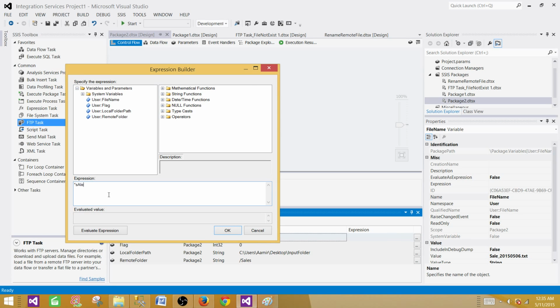In this case, sales, I just want to show you but I don't want to write it, underscore plus, and yes, you say DT_WSTR and 30, and then you say get date function. So that's how you will build your expressions, and then you will only be taking the substring and take this part. So you have sales underscore the date. So that's how you can build your unique name on each of the days, and that's what you need to look for that file on the FTP server.